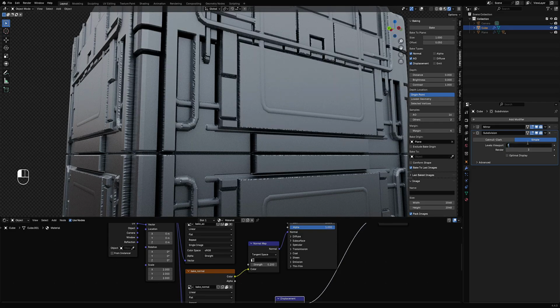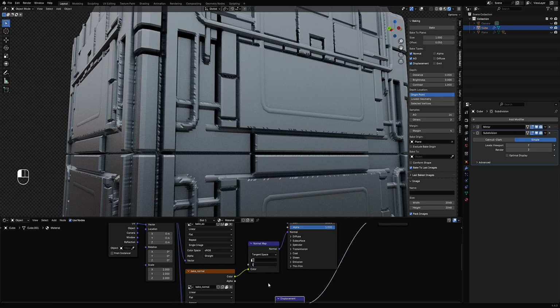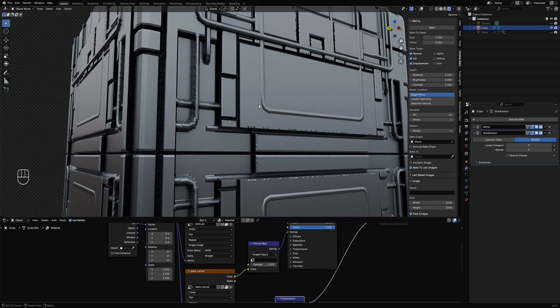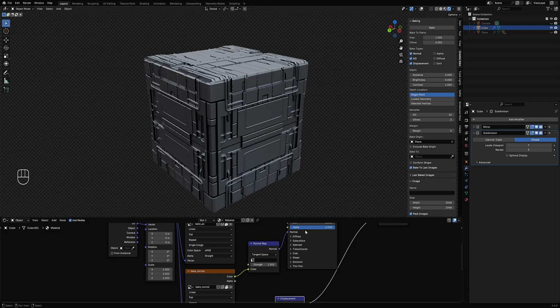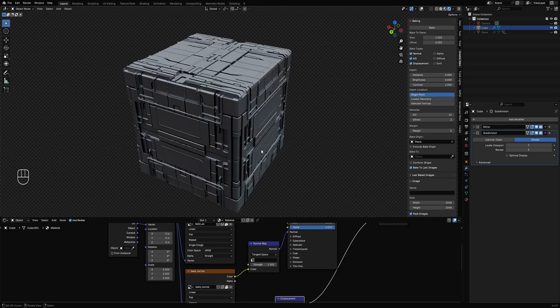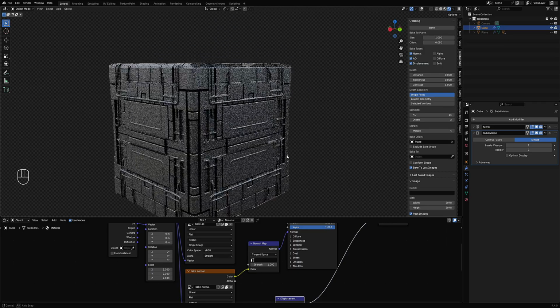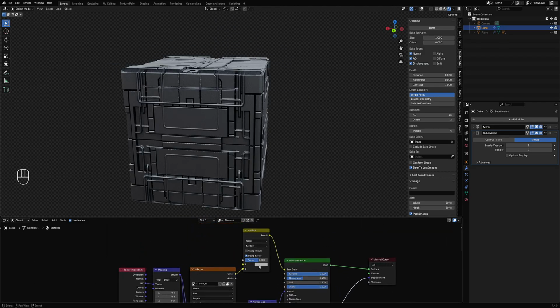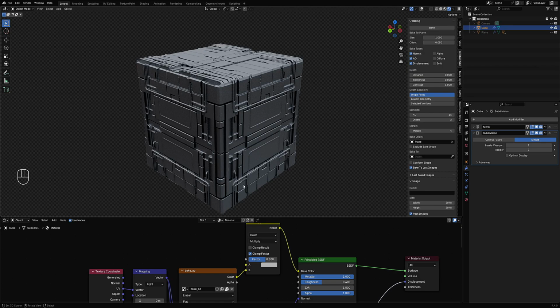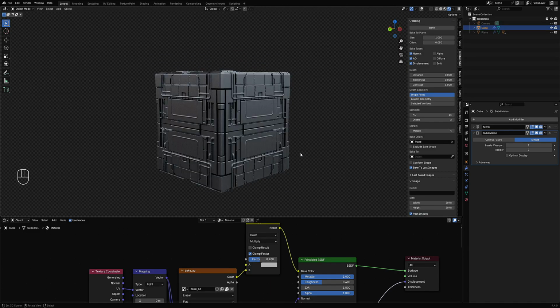If you want to hide this jaggedness, you can just increase the strength of the normal map. But of course, you darken the valleys of the detail. And I think we can also minimize this by adjusting the effect of the AO as well. There we go.